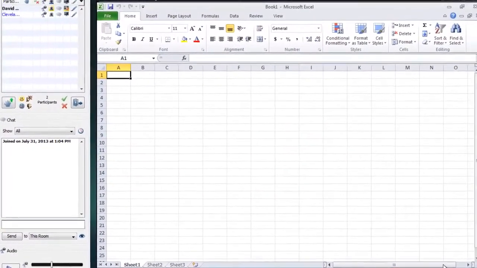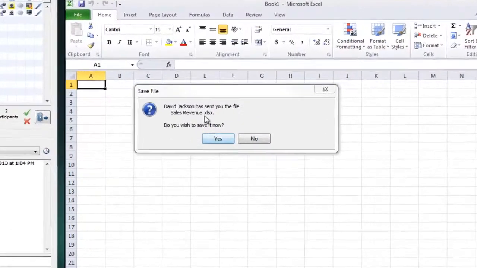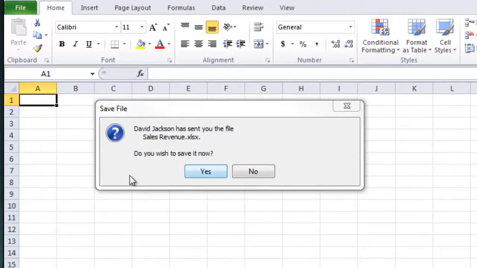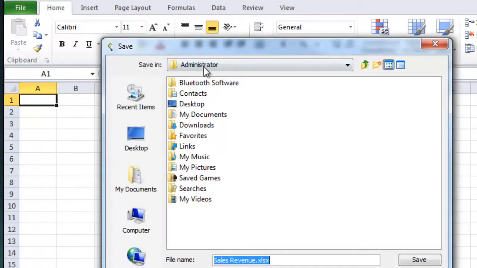In some classes, your instructor may actually send you an example file, and let me show you how that looks. So here I can see my instructor is sending me a file here, salesrevenue.xlsx. And obviously you want to save that. So when I say yes, the big key here is you want to look up here where it says save in, because wherever you save it doesn't really matter, but you have to be able to go back and get it later. So in my case, to make my life easy, I'm going to throw this on my desktop.